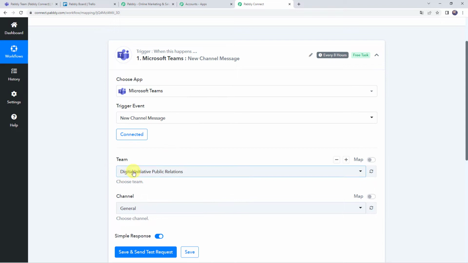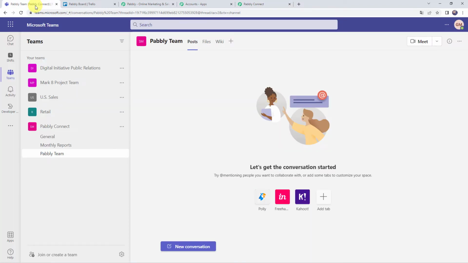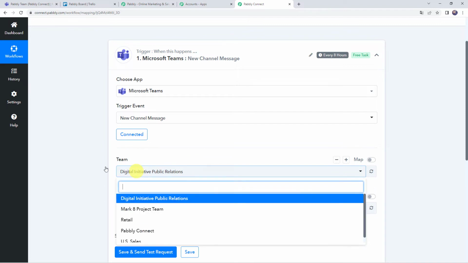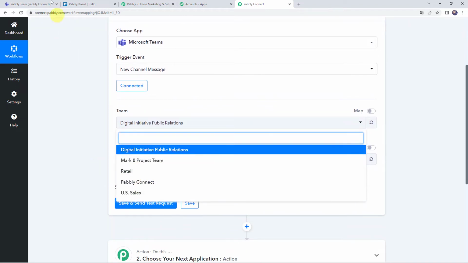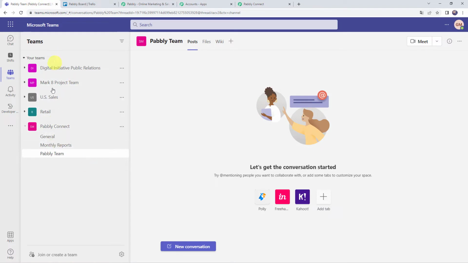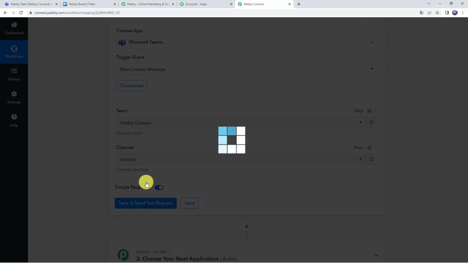Now here it is asking for the team name. So I'll just take you to my Microsoft Teams account. As we have created a connection, all the team names are captured over here in Pabbly Connect. You can see the same team names: Digital Initiative, Marketing, Retail, Pabbly Connect, US Sales. So now I want that whenever a new message is shared on my Pabbly Connect team, only then this particular workflow should run further. So here we have to select our team name.